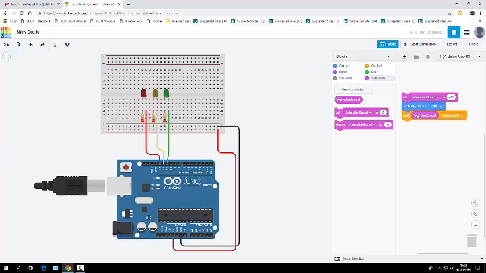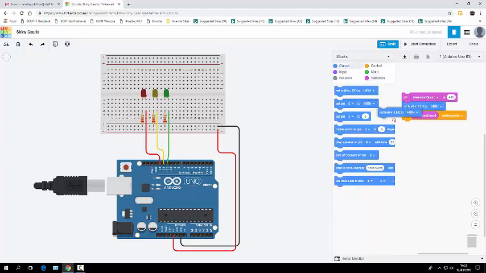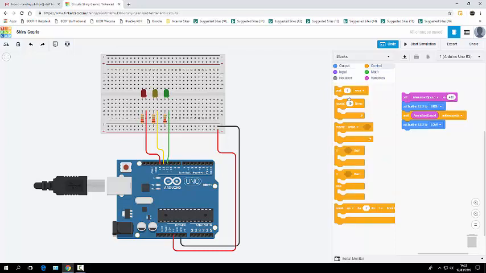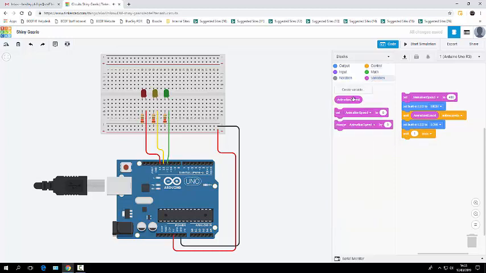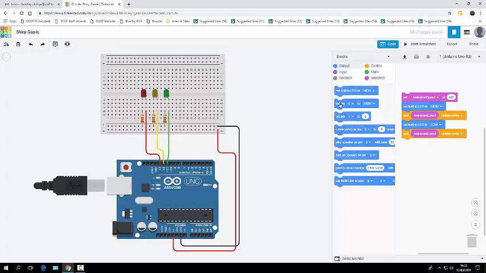And then we need to be able to turn this LED off. So drag set built-in LED to low. And then we need to control this again. So we click on wait, variables, animation speed, and again to milliseconds.